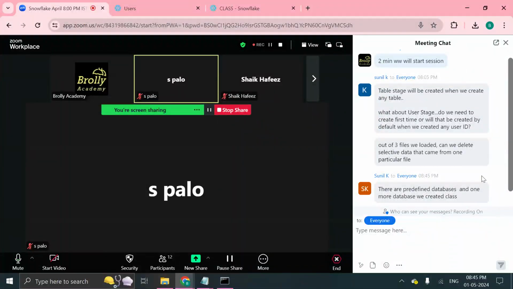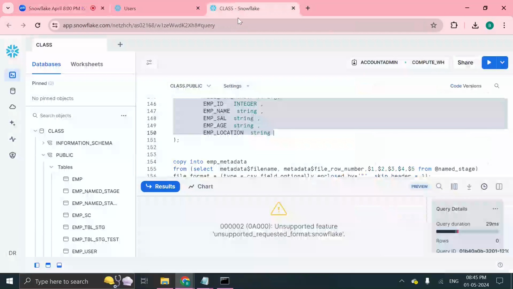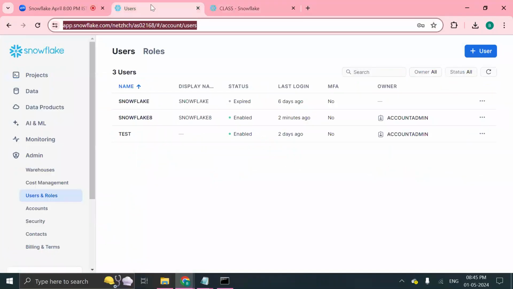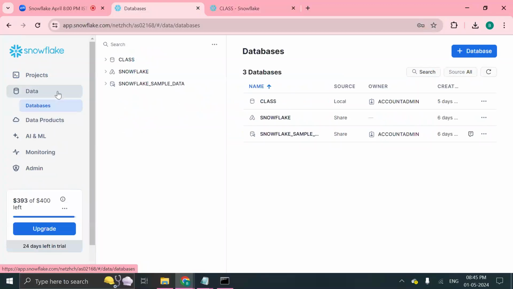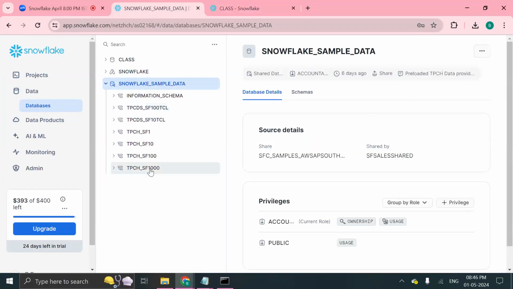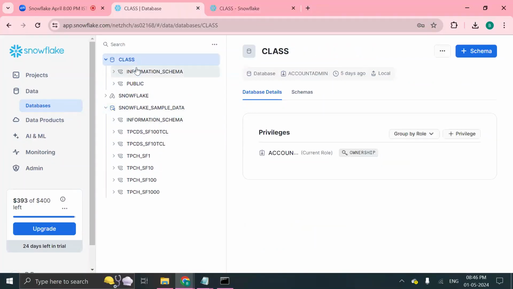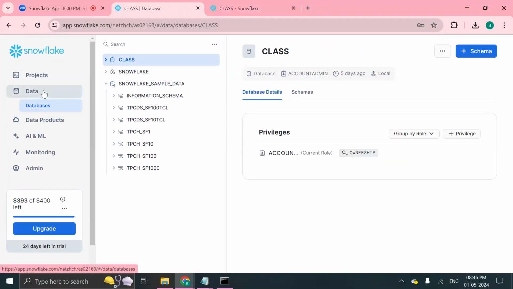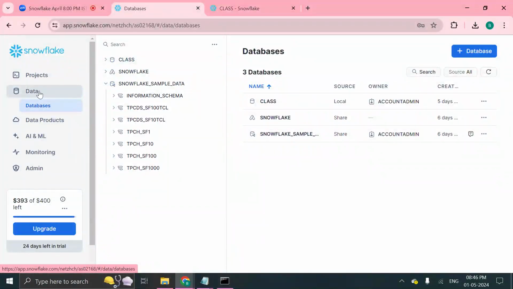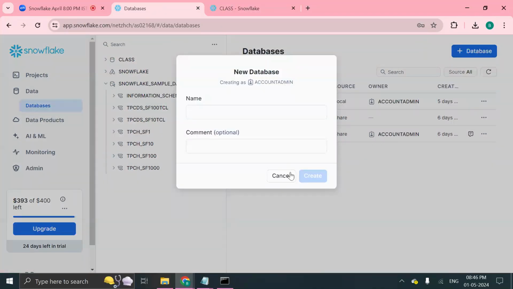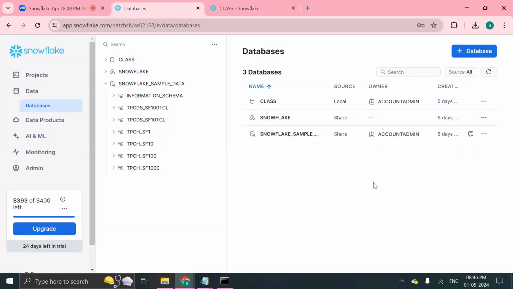Yes, exactly. So when we create a Snowflake account, by default it has given these databases. When you see that Snowflake database, Snowflake sample data, these are the predefined databases Snowflake has given for our practice purpose. This database, we have created it. Now, if you want to create another database also, just go to Data and we can create a database like this. We can create the database based on our requirement.